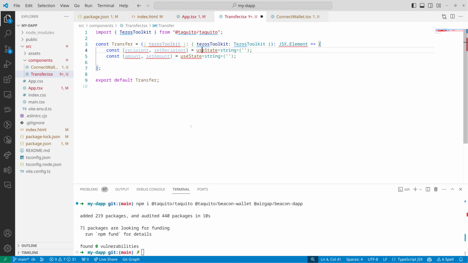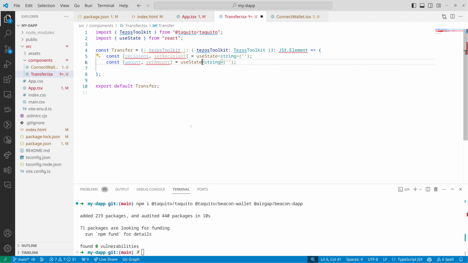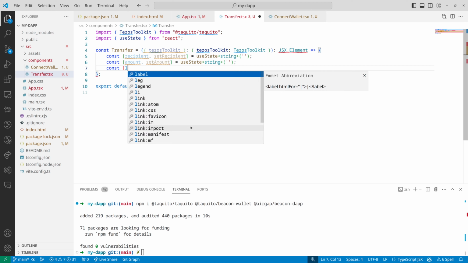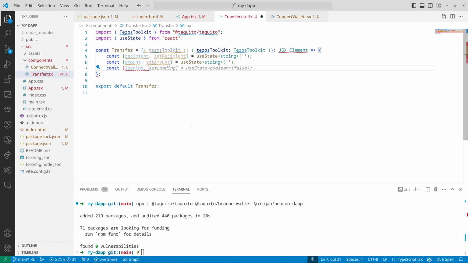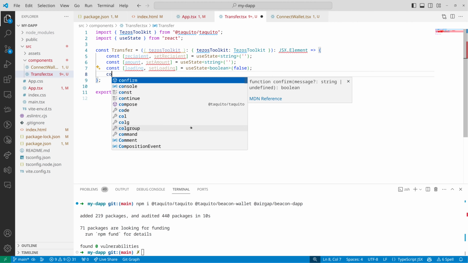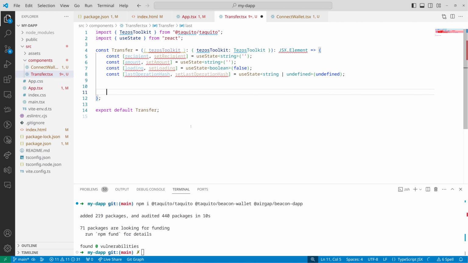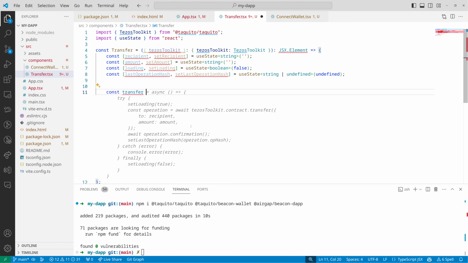And we need some state that shows if a process is happening. And let's also show the last operation's hash. Good. Now the actual transfer logic is quite simple. We set the loading as true.